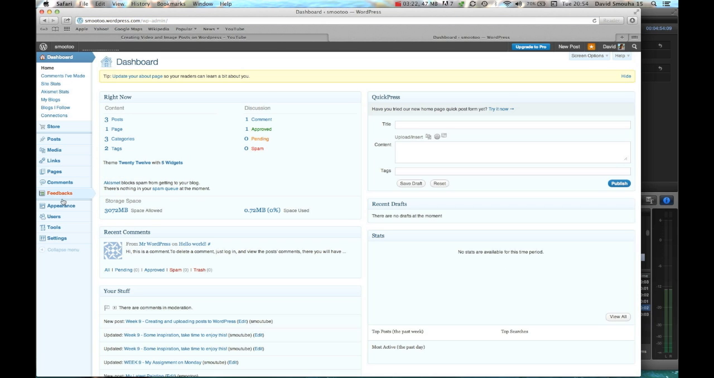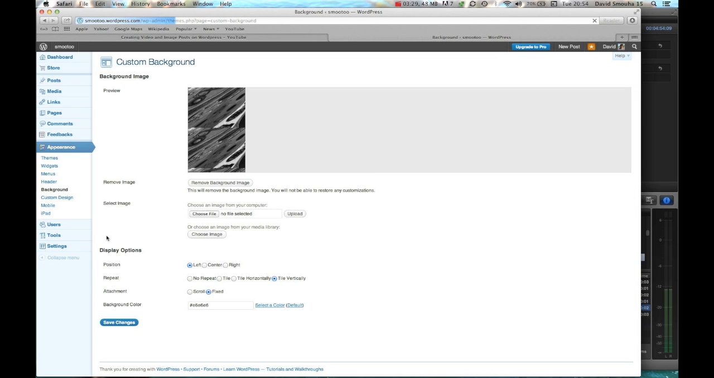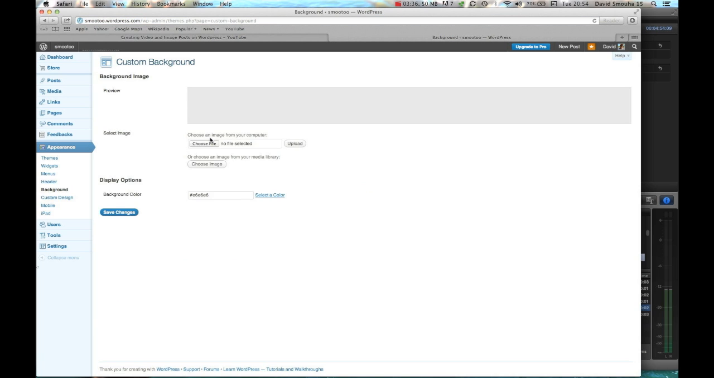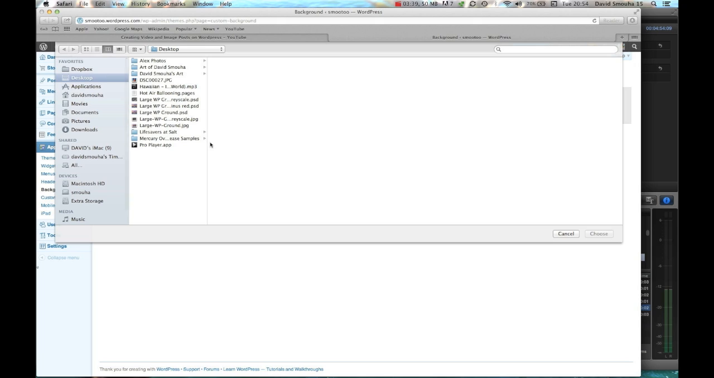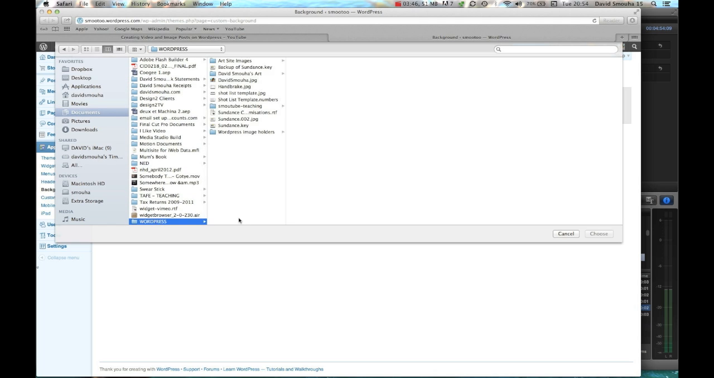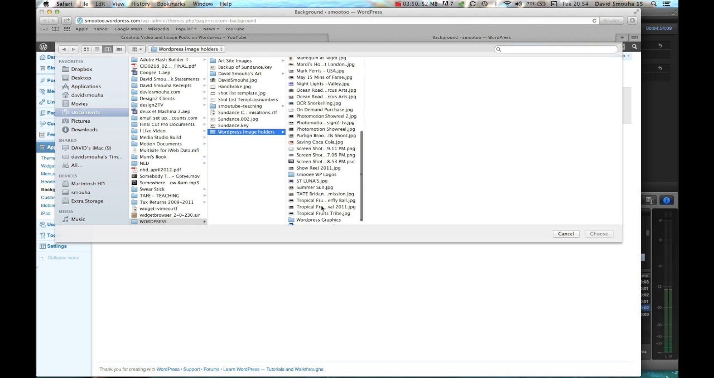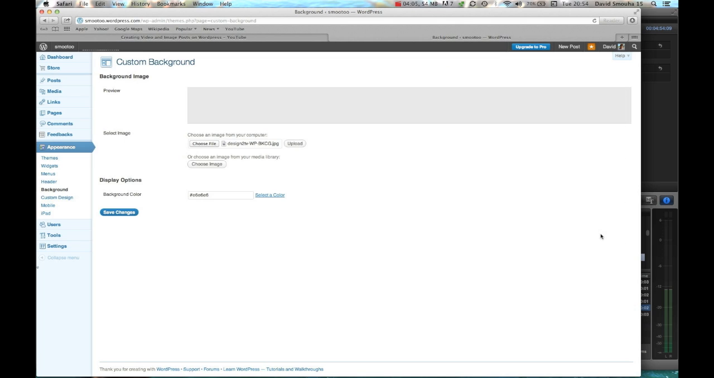So we come back down to Appearance and go to Background. And I'm going to do a much smaller, simpler one this time. I'm going to remove that background image. And I'm going to choose another one to upload. And I think I'm going to go for a bit of a blue look this time. So I'm going into my Documents folder, going down to my WordPress folder, my WordPress image holders and folders. And because it's a bit different to the one that I have on my Design 2 site.